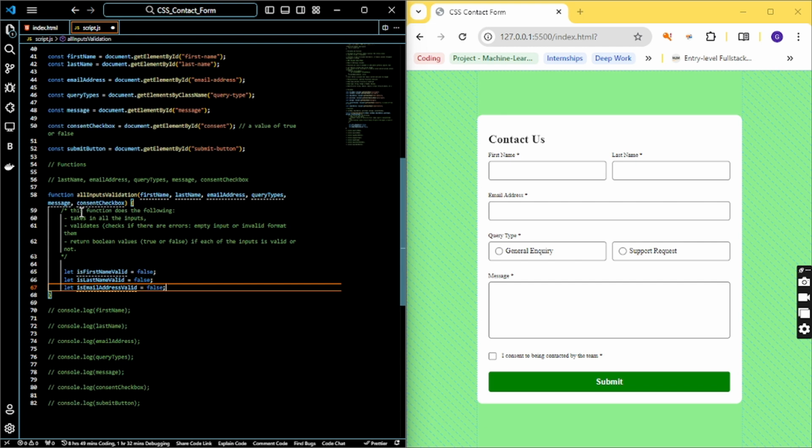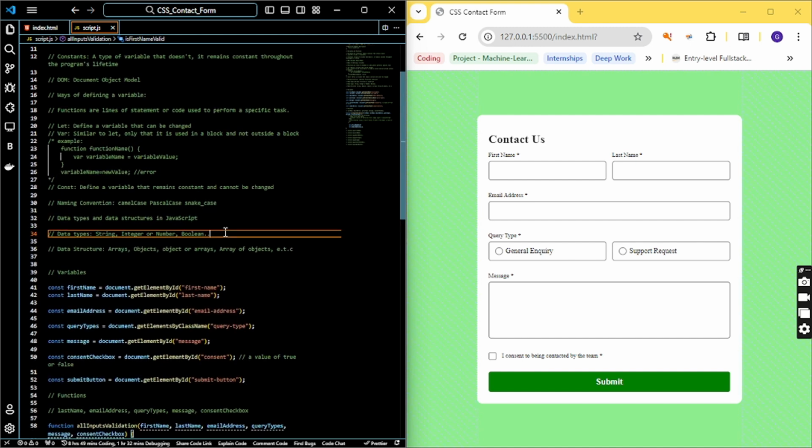All right, so we're going to be making a change here, because now let's look at this function very well. This function is taking in all the inputs, validating them. It's checking if there are errors such as empty input or invalid formats, which we'll be defining later as we go on, and it's returning a boolean value. So basically, if we're returning a boolean value, then this is going to be undefined. So undefined is another type of data type in JavaScript, and undefined basically tells us that something has not been defined yet, something does not have a value yet, something is not definite. And then we also have another last data type known as null.